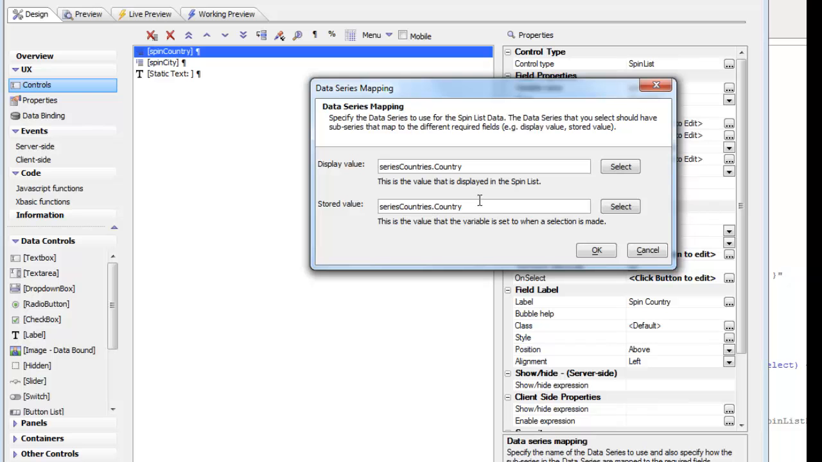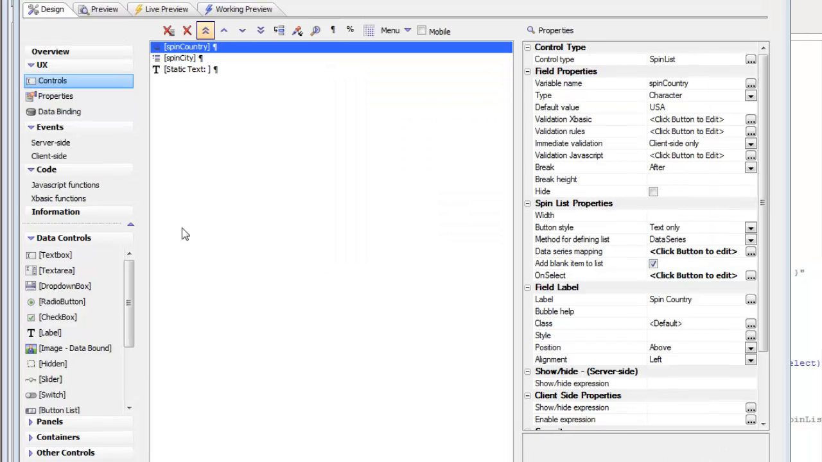So in other words, the stored value and the displayed value in this case are the same. So let's pause now and pick it up in the next video and take a look at how this data series was defined. So we're continuing our video on spin lists, and now we're going to look at the data series definition.